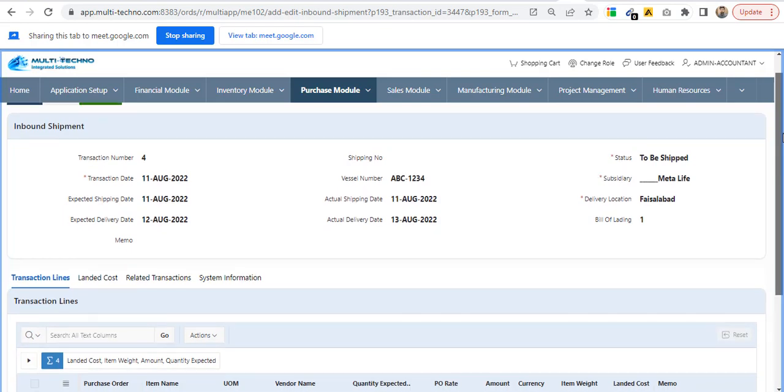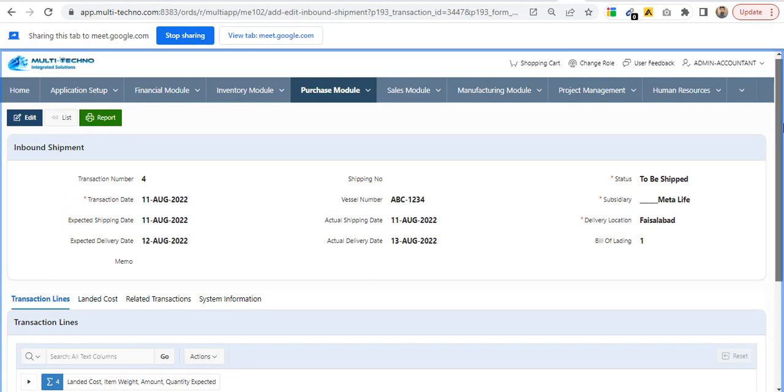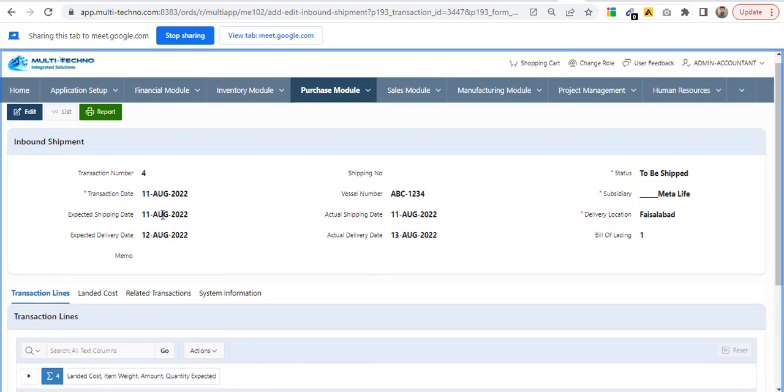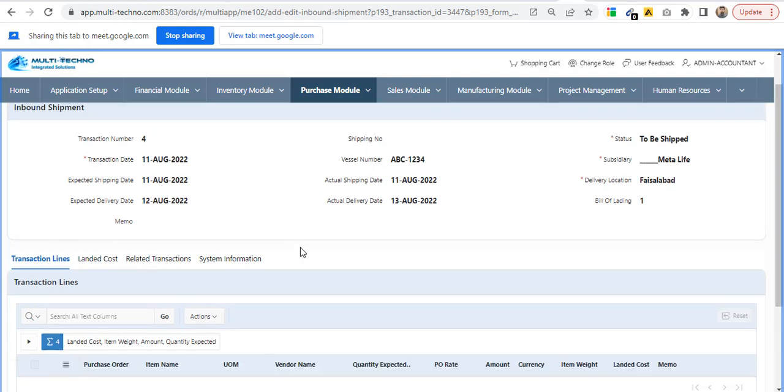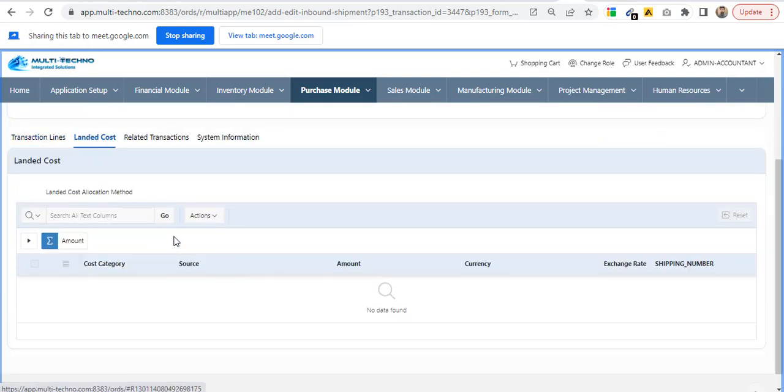For import management, we have the expected shipping date, actual shipping date, vessel number, shipping number, and a complete module of landed cost. Also, we have 3 different methods of calculating the landed cost: on the basis of quantity, total value, and total numbers.